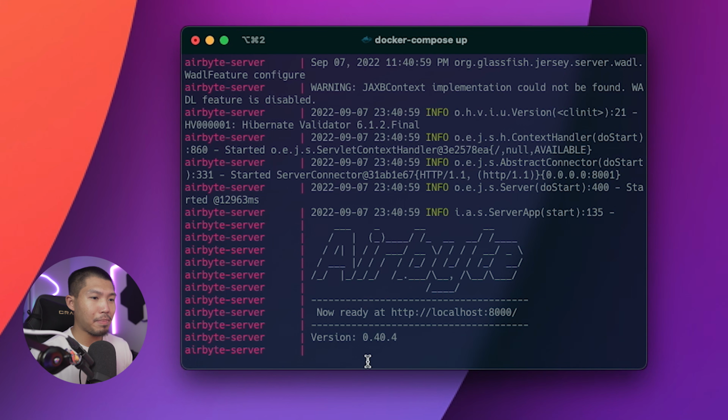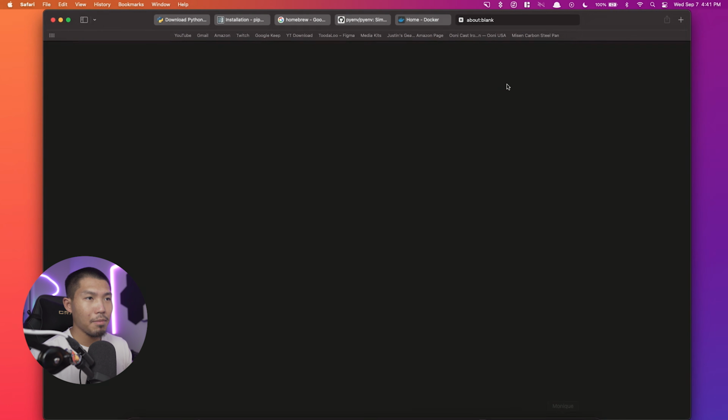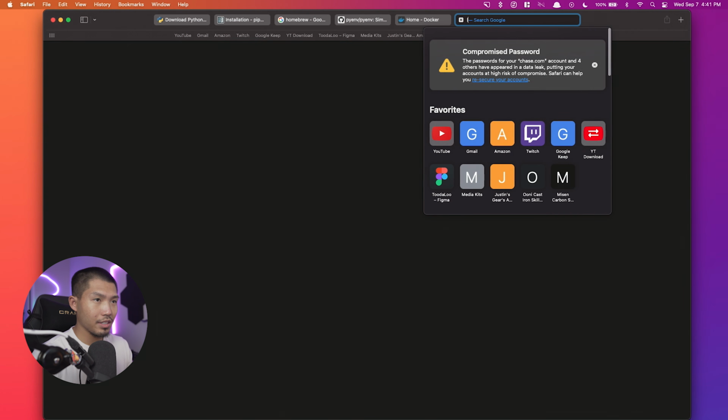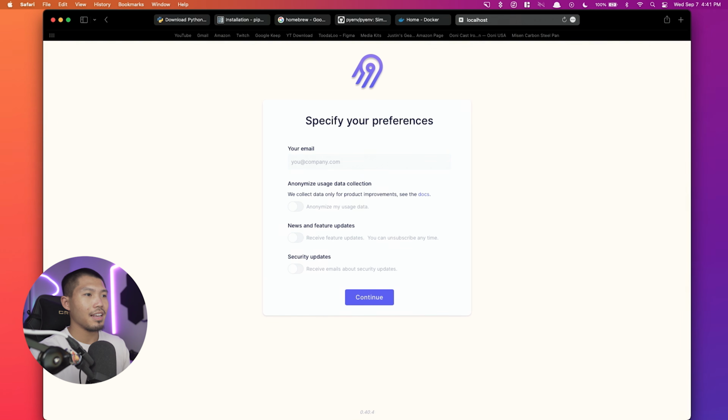And as you can see, the banner is here. So what we can do is copy localhost port 8000, head back into our browser, and type in localhost port 8000. And as you can see, Airbyte is up, the UI is spinning, and there you're off to the races.